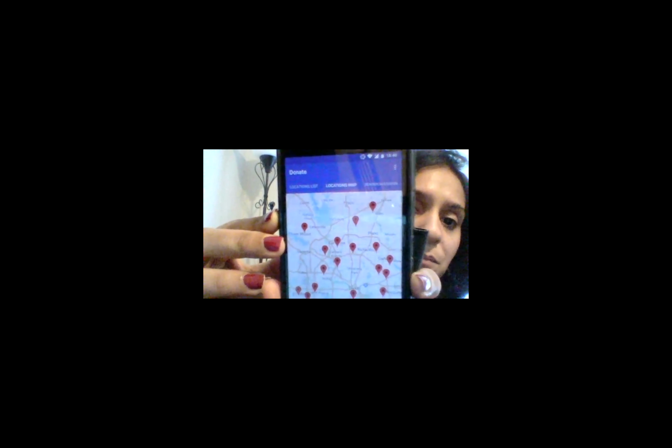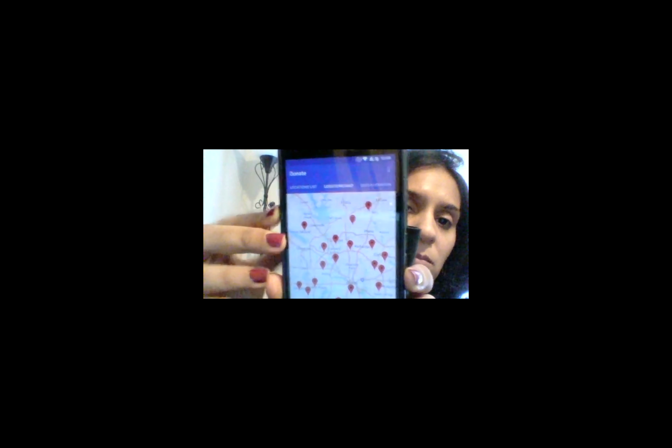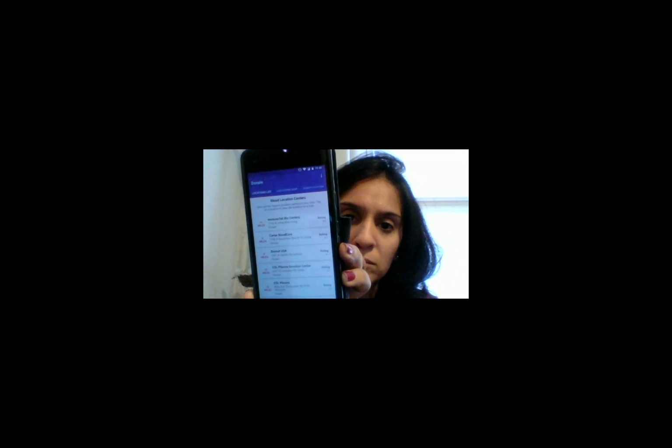Yeah, I just don't see a reason to hide it. If you go back to the location list and you have this button, I would think that if a user is using it and swipes left or right to the map, it's more convenient.